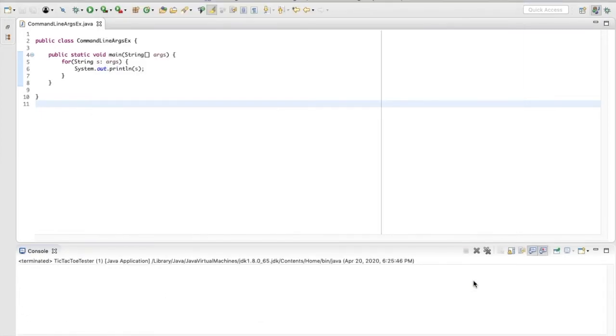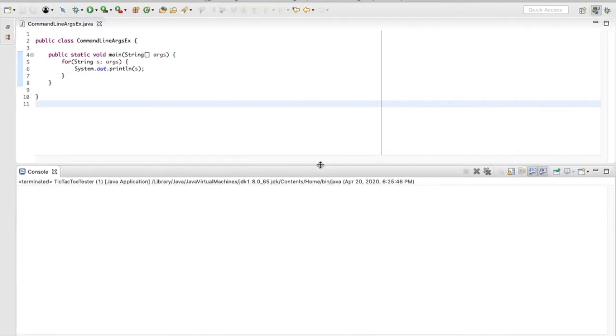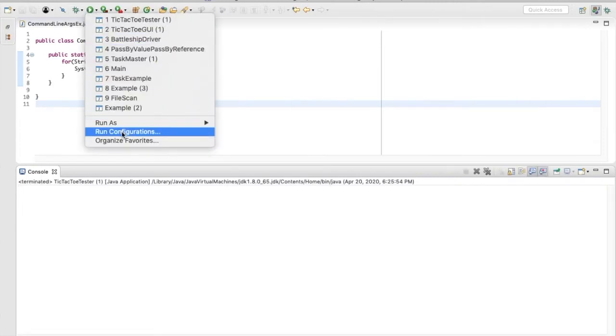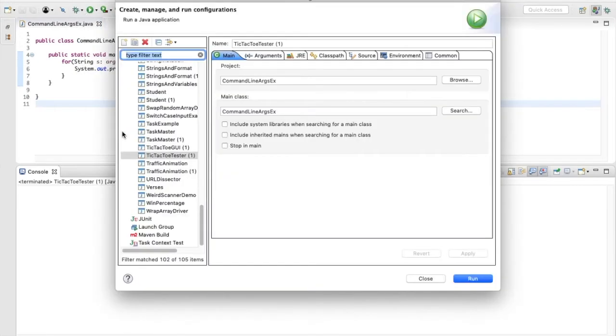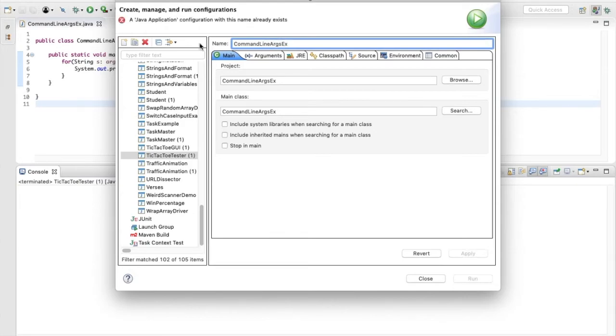Before we add command line arguments, let's just test this. So we hit run. And of course, nothing prints because we haven't passed it any arguments yet. But our program did run, so we know that worked. Let's go back to the Run Configurations menu. So we've got our project selected, our main class selected. Let's rename this to command line args example so we can find it.